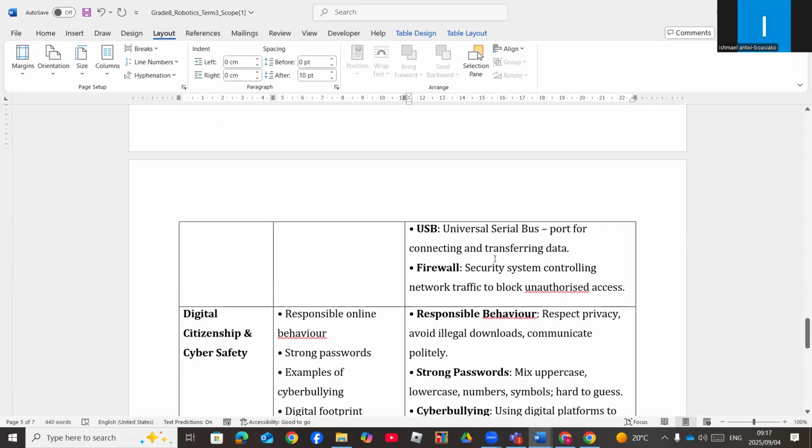Then the USB, Universal Serial Bus, which is the port for connecting and transferring data, where you connect your cables and then you send data from your flash drive or you copy onto your flash drive. Then the firewall. It's a software or hardware that blocks unauthorized access to a network. If you are trying to go to a certain website and they block you, sometimes it is the firewall that is doing that. So you have to take note of that.